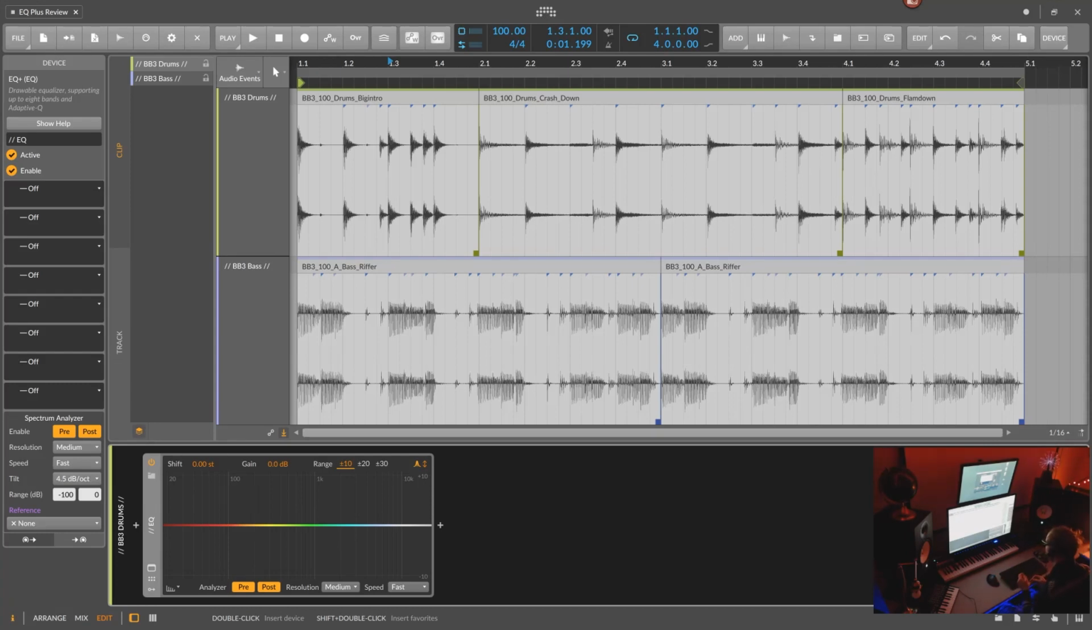This is the 3.2 beta. This is the 8th version of the beta, so this is beta 8. And I'm going to talk about the EQ Plus. This is something they added in the 3.2. Not out yet, but it's still in beta.